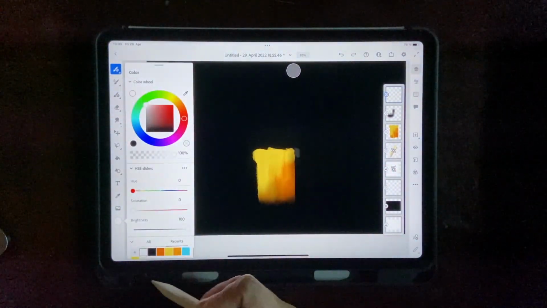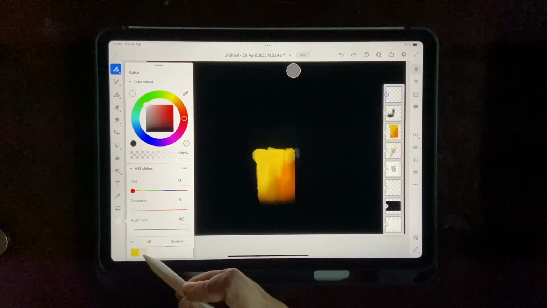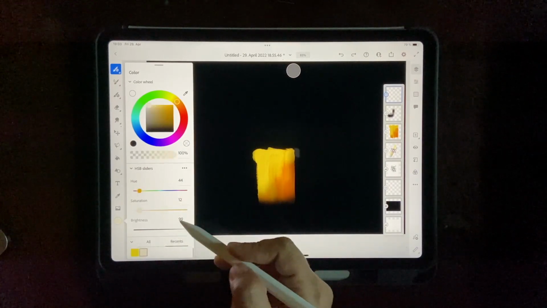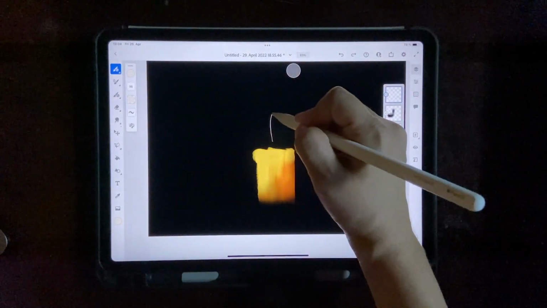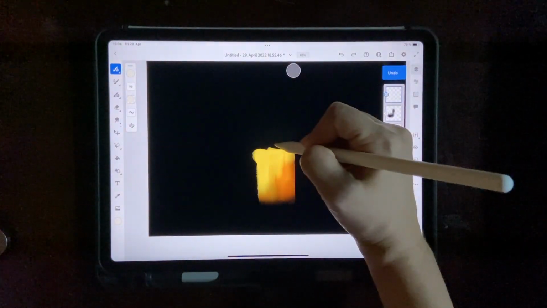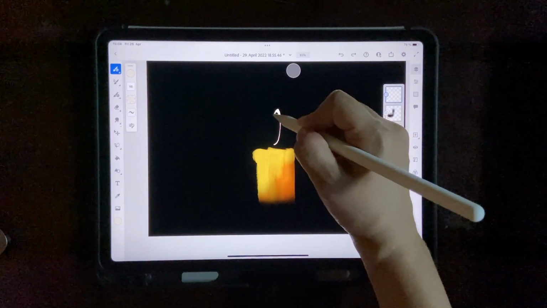I'm going to go ahead and choose the lightest shade that I have here. That's 44, 12 and 99. I'm going to do like that. I'm going to go ahead and make a flame like this.